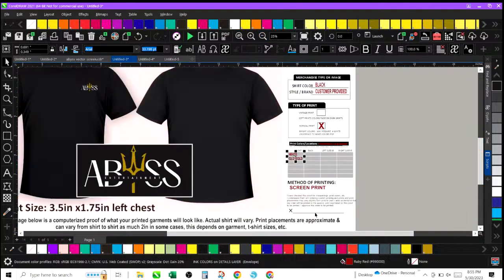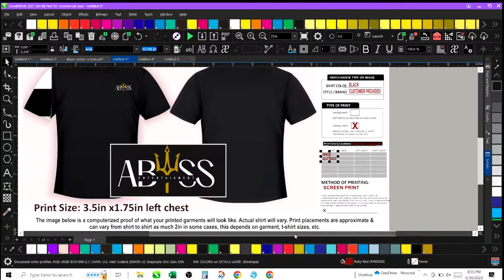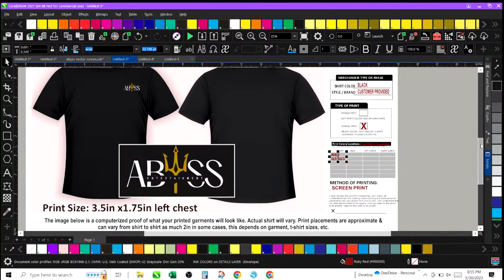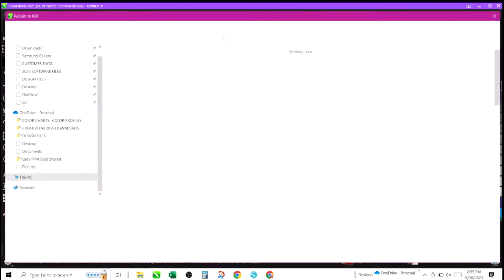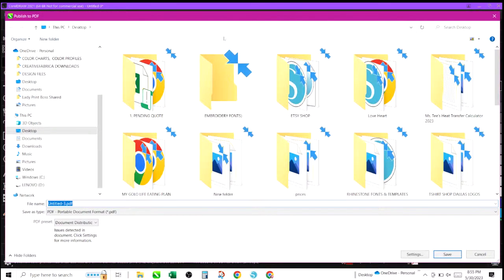The method of printing is screen printing. I've pretty much done everything here with this, right? So I don't need to do anything else here but save this as a PDF or what have you and send it over.